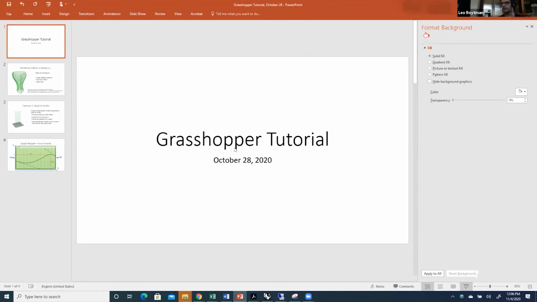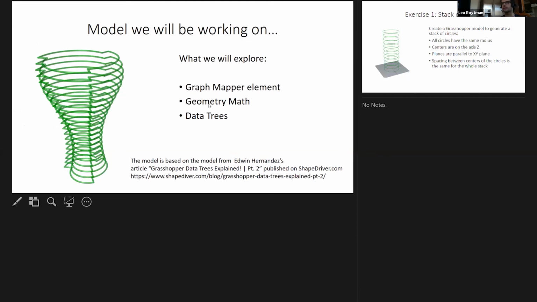I'll try to make this model. And when we will be working on this model, we will explore a few things which are important when you work with Grasshopper. One of them is the very useful Graph Mapper element. Then we will talk a little bit about geometry math, and we will start looking at data trees.